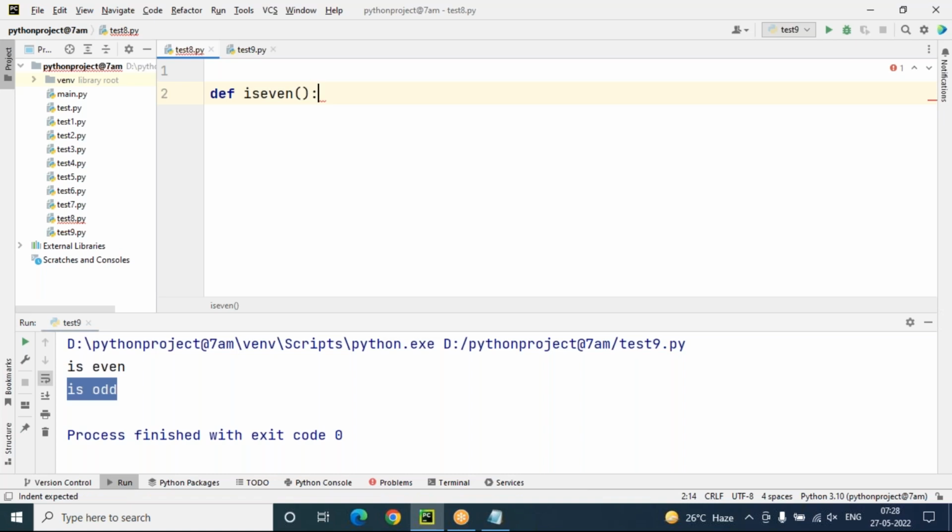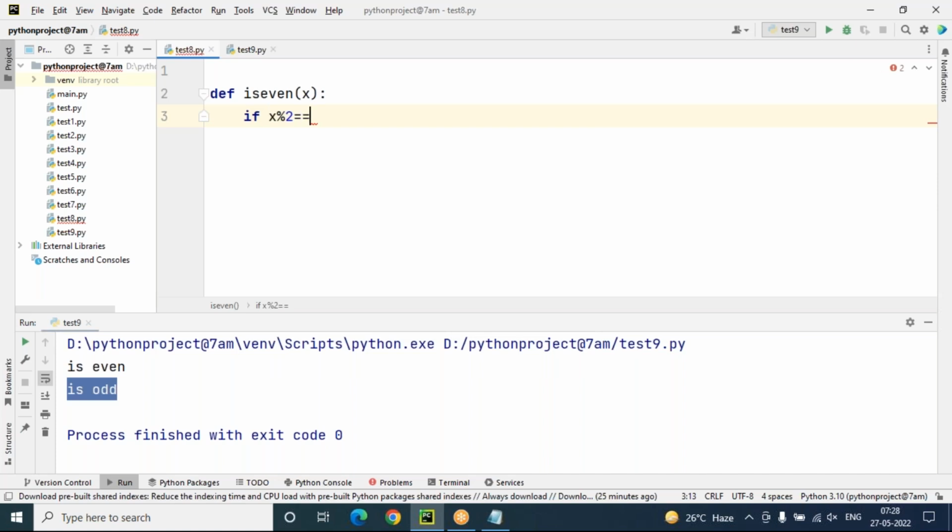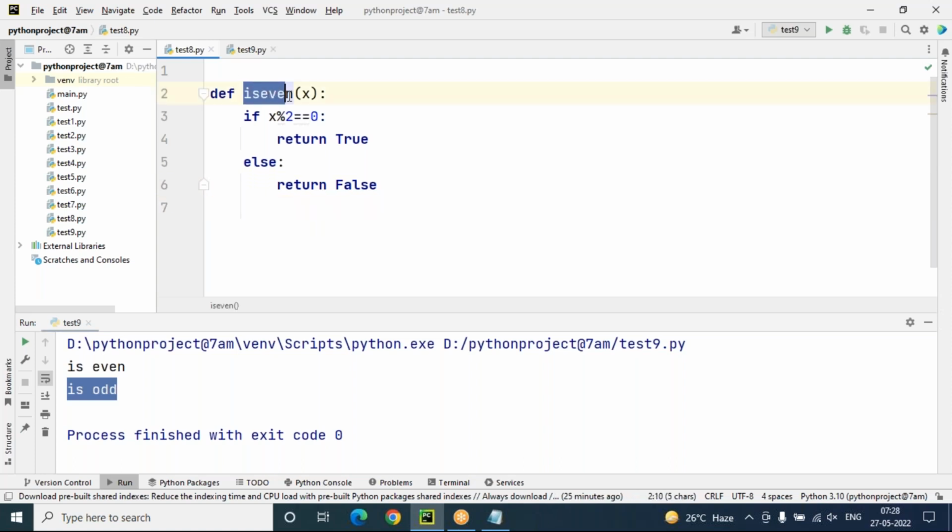Now you can see this function is expecting one value, that is the x value. How can I consider whether x is an even or odd number? We can write the logic: if x modulus 2 equals 0, then I should return True, and in the else part I return False. So this function's responsibility is only one: taking one value at a time from the sequence, checking whether it satisfies this condition. If true, it returns True; if false, it simply returns False. That is all this function does.